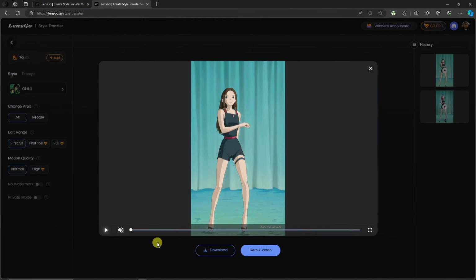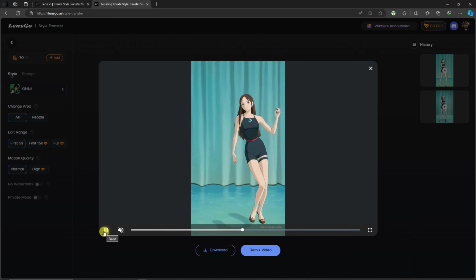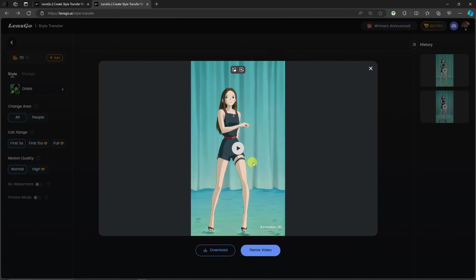And now let's play this output. And right there, as you can see, it's a pretty cool design. It's a pretty cool audio and video. The only problem I see here will be the watermark.